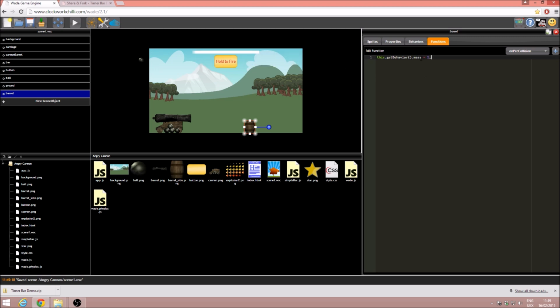So I think that's all we need to do right now with this barrel. I don't think there's anything I'm missing. Let's just have a look. Are we missing anything? I really don't think we are. So I think we're just going to duplicate this. You can use the duplicate button or Control D.